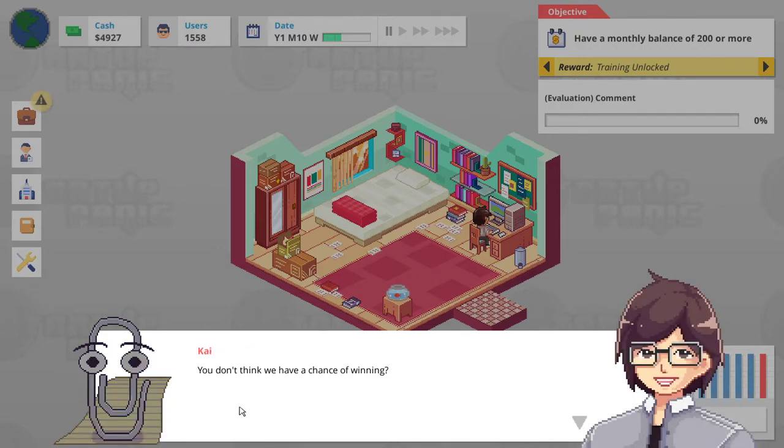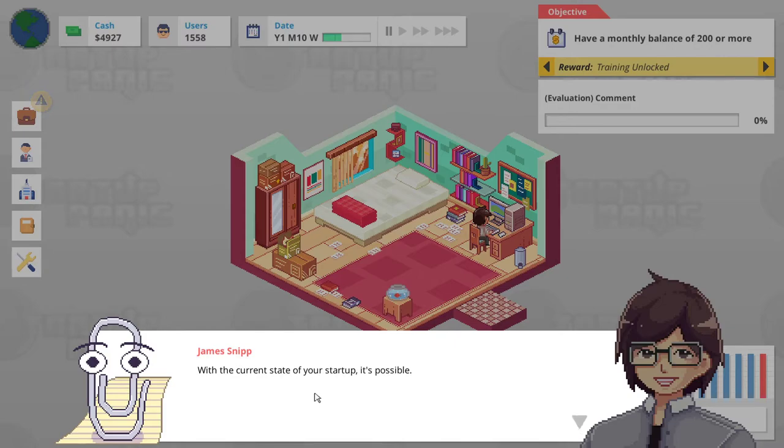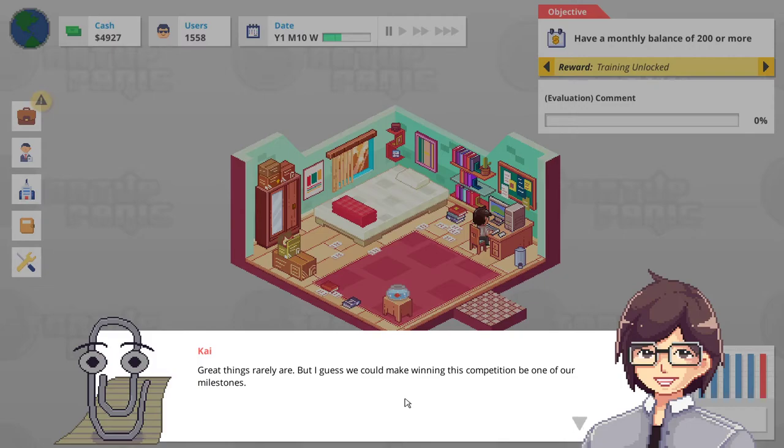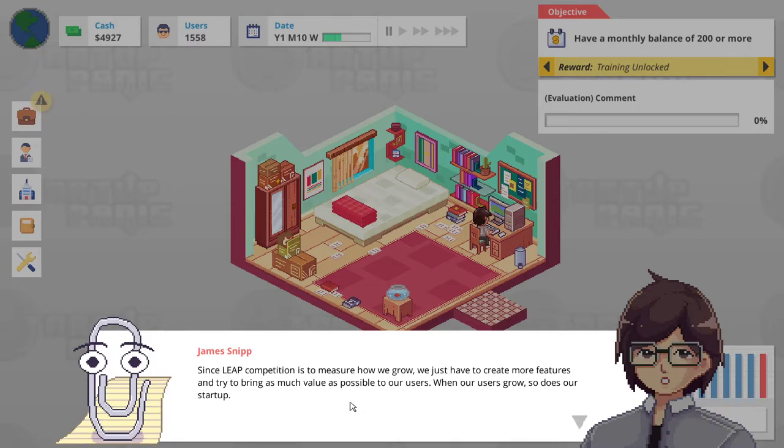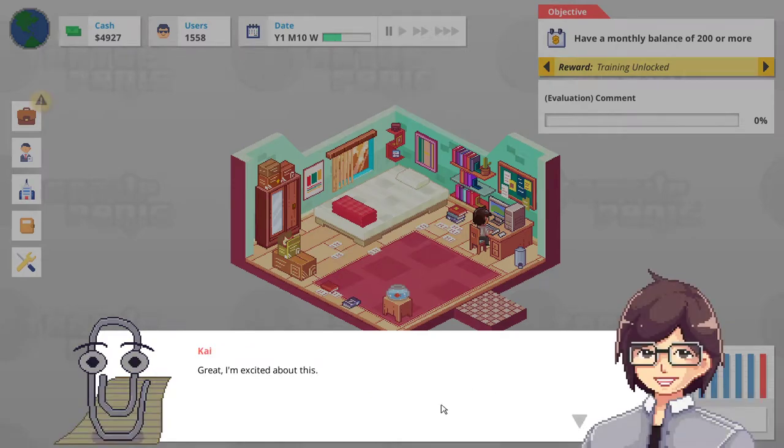Showcase. You don't think we have the chance of winning? With the current state of your startup, it's possible. Just as it's possible to create a whole word processor program using assembly code. Great, so we have a chance. It won't be easy. Great things really are rare. But I guess we could make winning the competition be one of our milestones. So what should we do to win? Since the competition is to measure how we grow, we just have to create more features and try to bring as much value as possible to our users. When our users grow, so does our startup. Great, I'm excited about this.